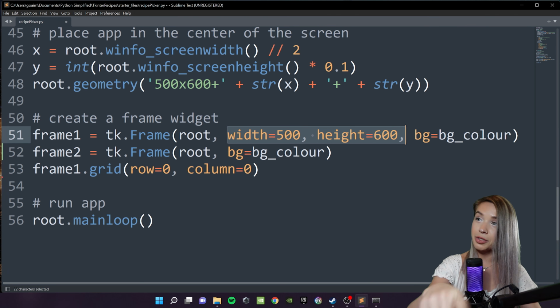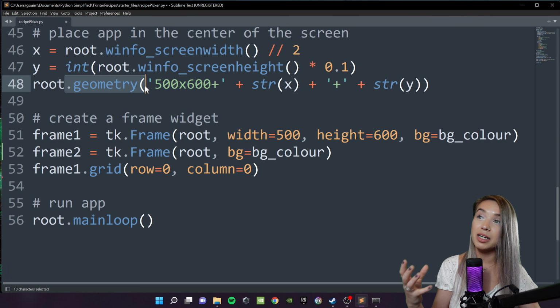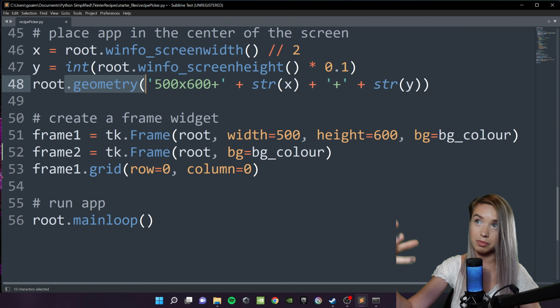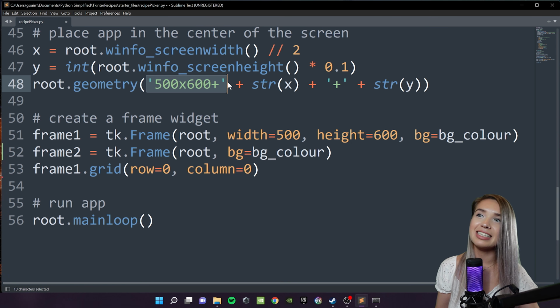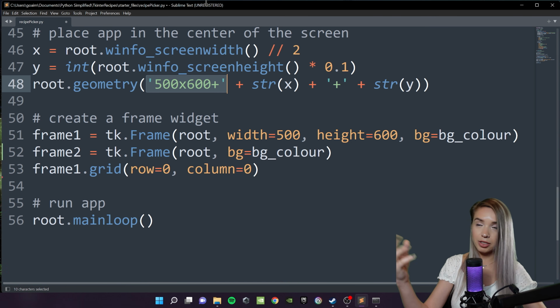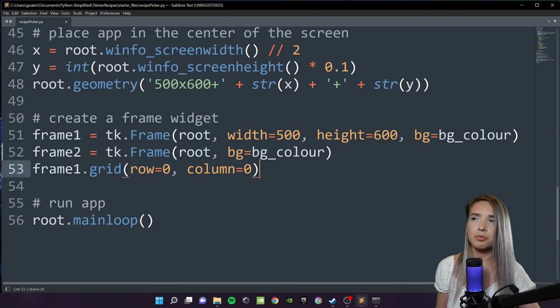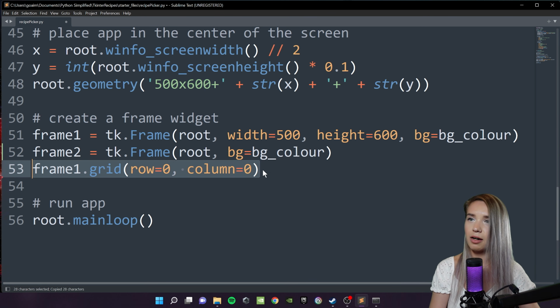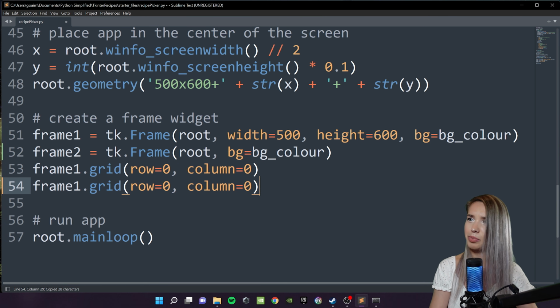And actually, if you're curious, that's exactly why I'm not a big fan of this geometry method approach. We are limiting the size of our window. So back to frame 2, there are two approaches of putting it on the grid. So we can either copy this line of code, that's the lazy approach, we can paste it below and we can adjust frame 1 to frame 2, and that's it.